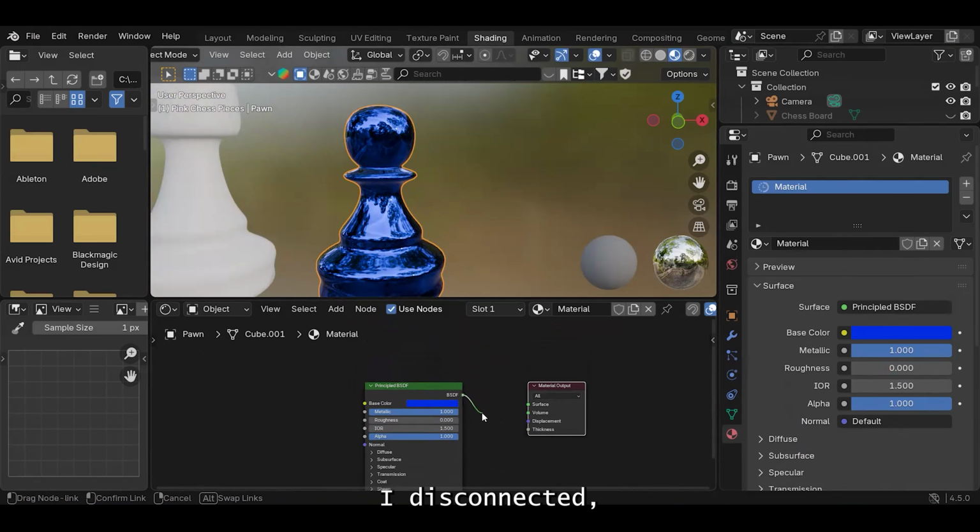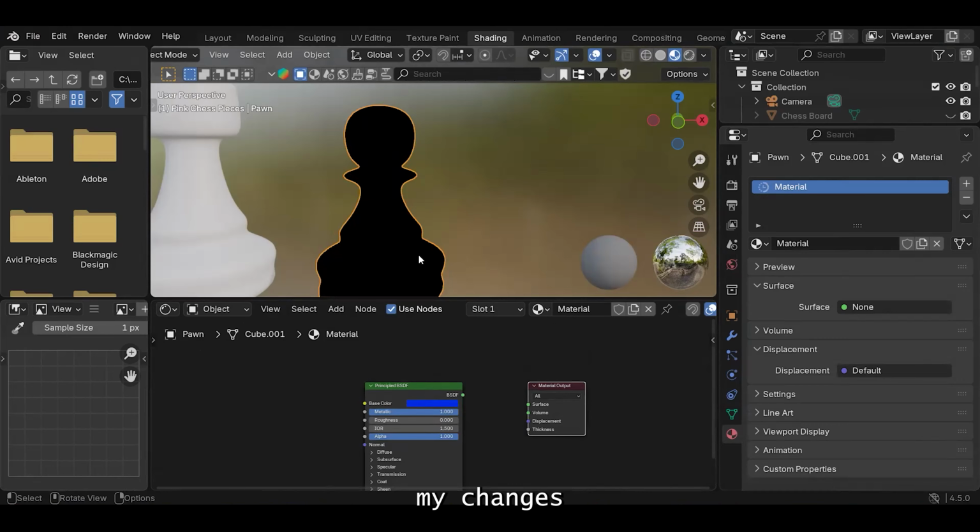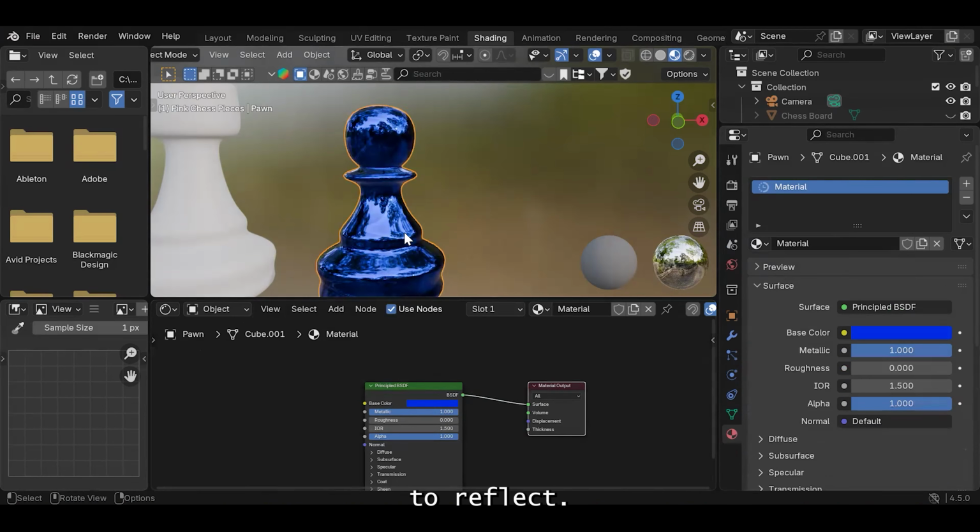If I disconnect it, you can see my changes no longer reflect because the material output says how you want your material to preview. If you connect it to the output, it's going to say, okay, whatever's connected to the output, that is going to reflect.